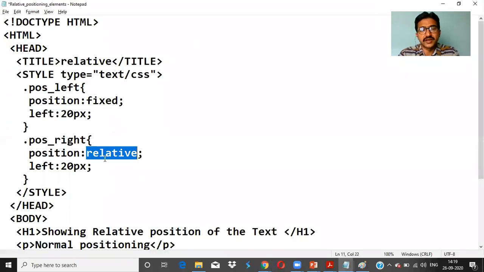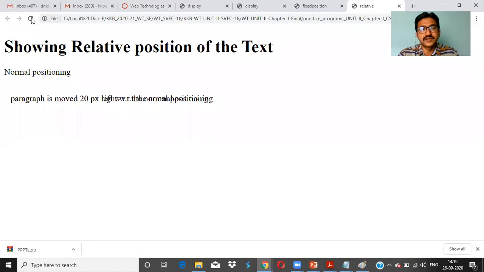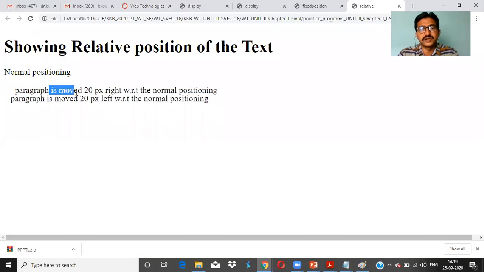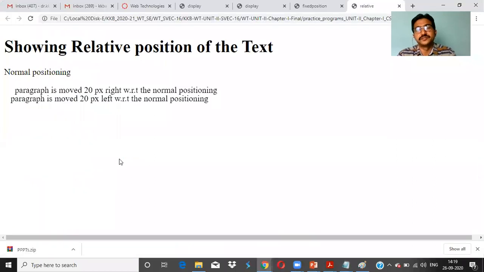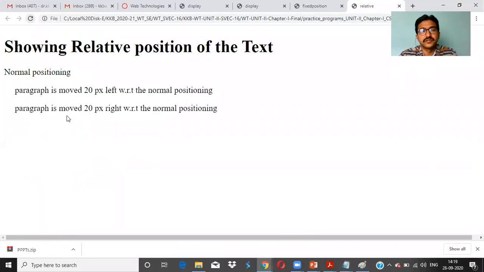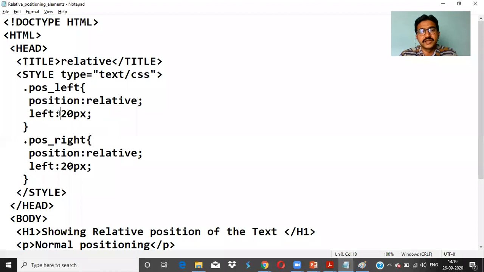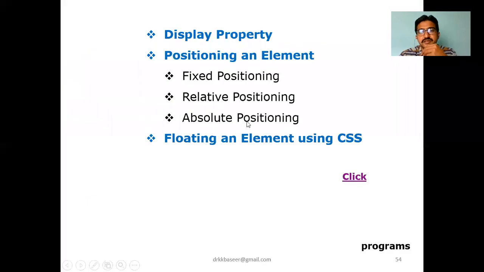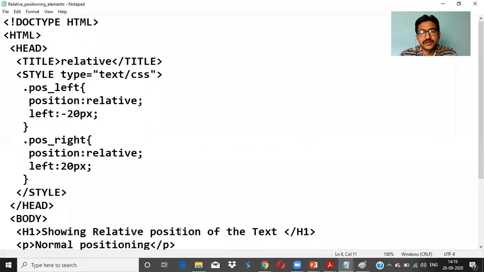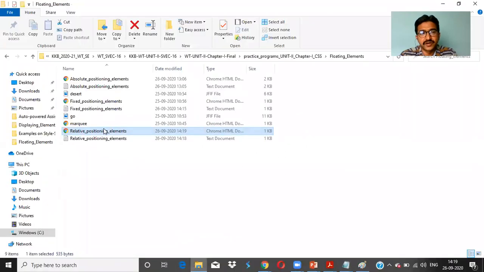So if one you make relative, one you make fixed, let me see the output. So one after the other, little bit at least, right? So that's fine. The relative and fixed are both different. Now see the output, one after the other. So if you are using minus here, it will go like this. Okay. Now next one is absolute. Absolute we'll talk about. Let me see the program for absolute as well.